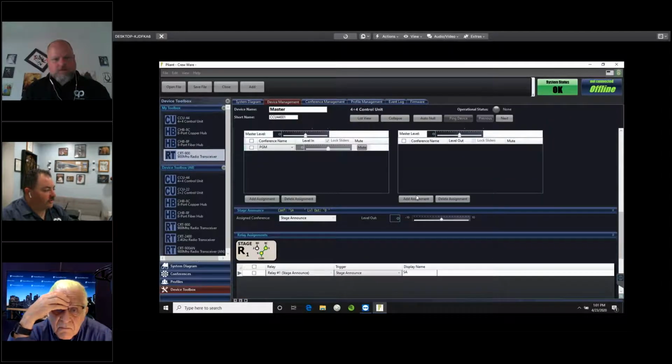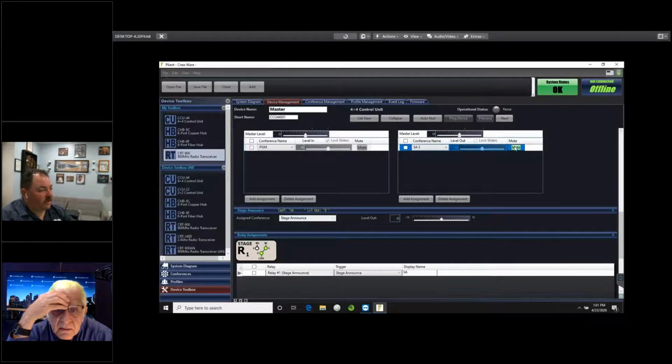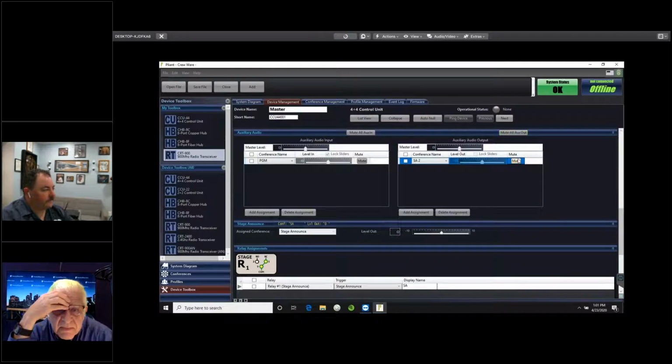You come here to your aux. So add an assignment. This would be SA number 2. And then once again, you have level control, and then you'd have the mute capabilities as well. Now it looks like you can add lots of assignments here. Why would you add more than one assignment? I don't know. You could send it into multiple places.